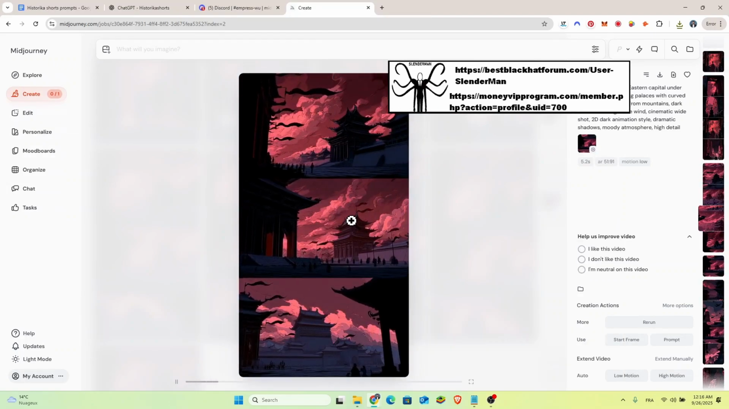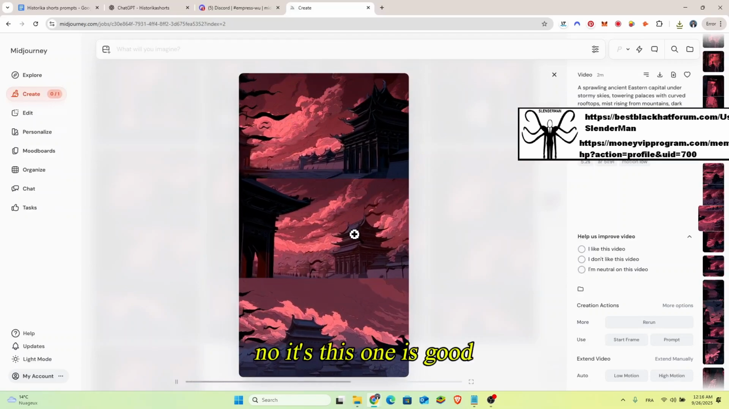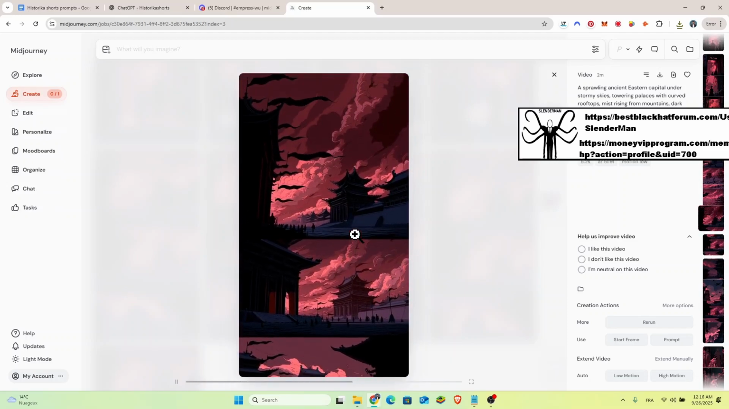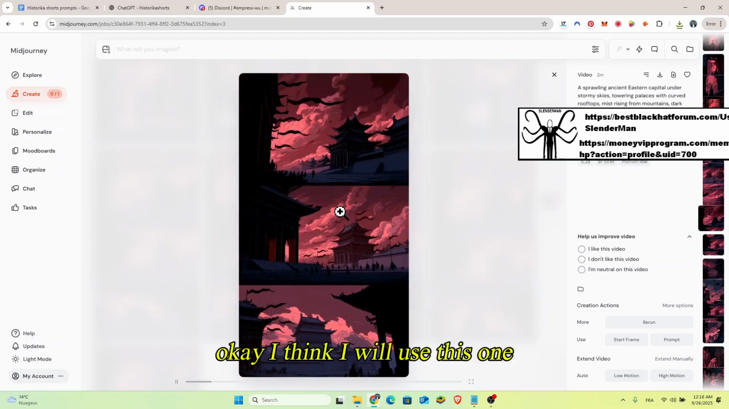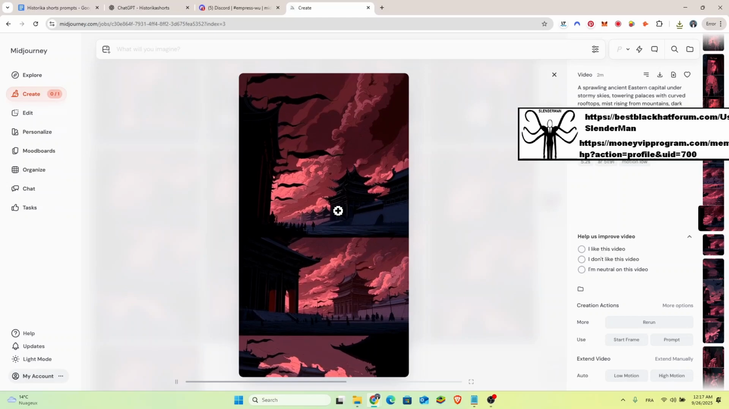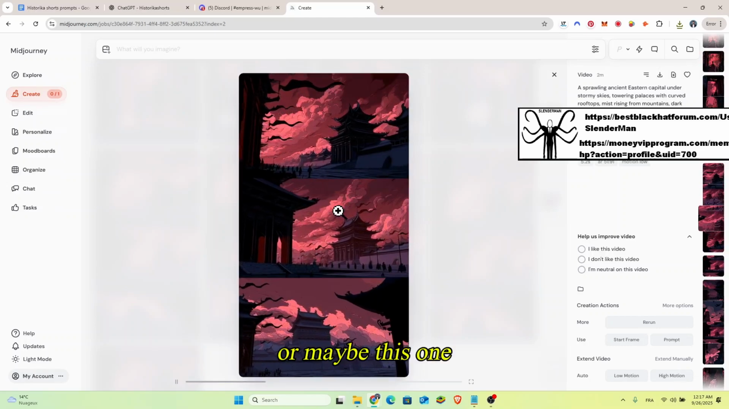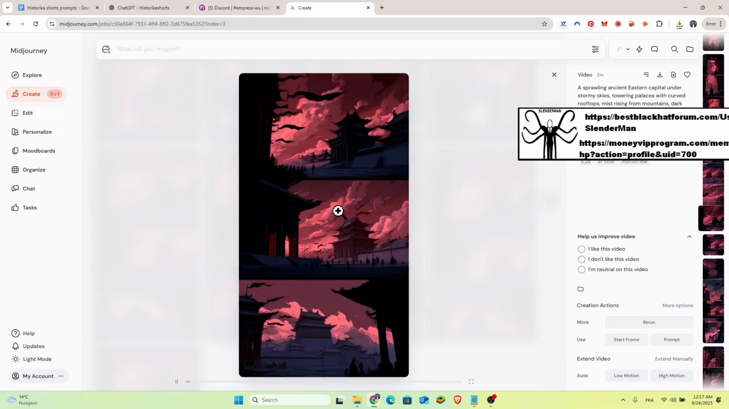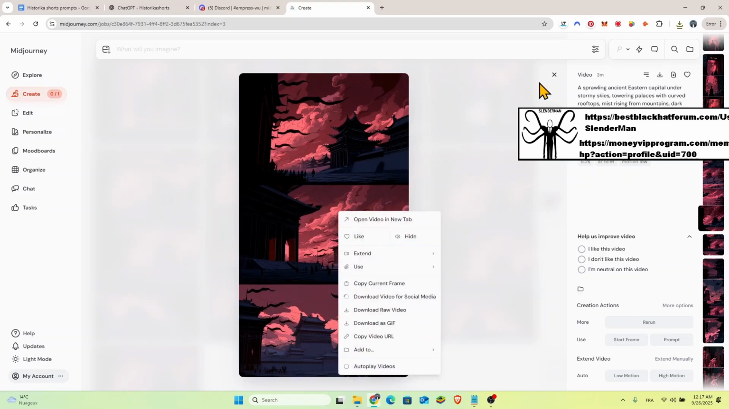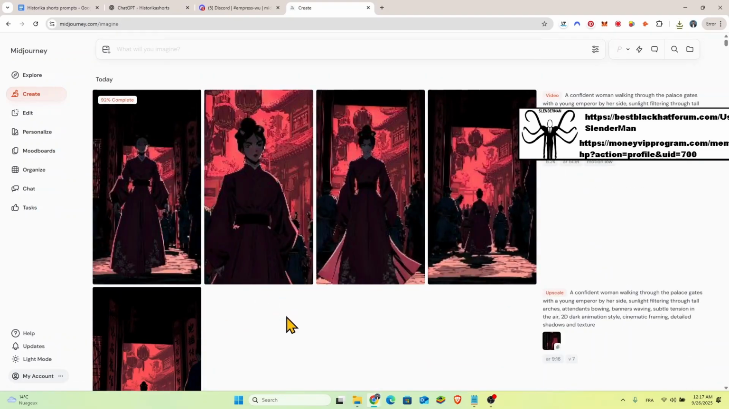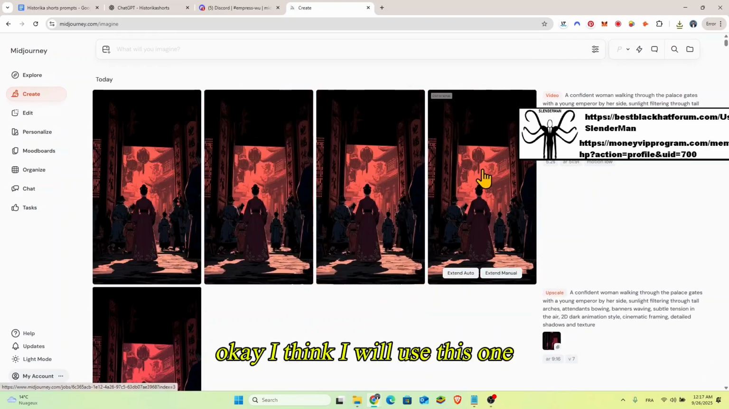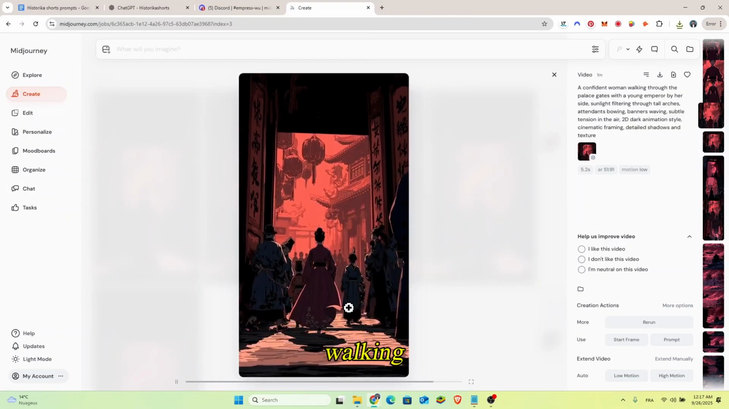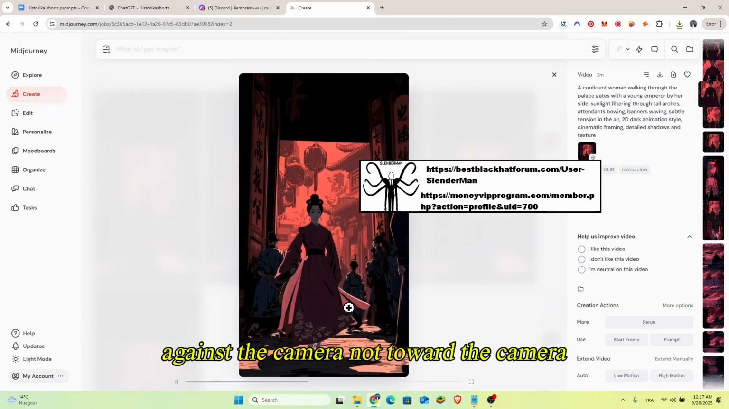No, this one is good. This one too is good. Okay, I think I will use this one, or maybe this one. Okay, I will use this one. I think I will use this one because this is the only scene where the Empress is walking away from the camera, not toward the camera.